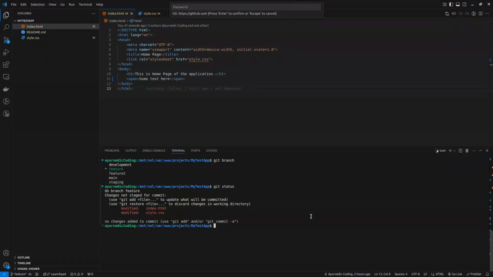To create a worktree, we have to write git worktree add, and here we have to give the path where we want to create the worktree. So I am creating it in the projects directory, so I am writing ../ and we can give the name as worktree1 and the branch which we want on that worktree, development. Okay, and now the worktree is created.